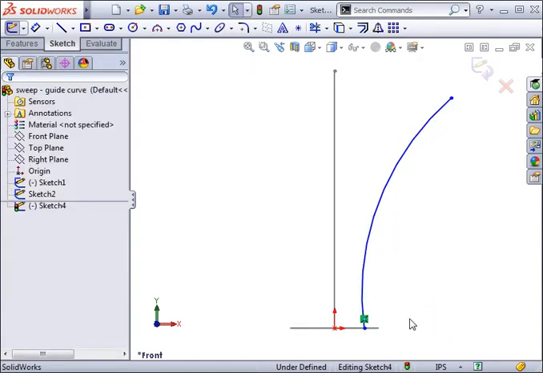To ensure the curve is attached to the profile, you can use a special geometric relation called pierce. To use the pierce relation, keep one important item in mind. The pierce relation is only available between a point and a curve. If you select 2 points, the pierce relation will not be available. You must select a point and a curve such as a sketch entity.